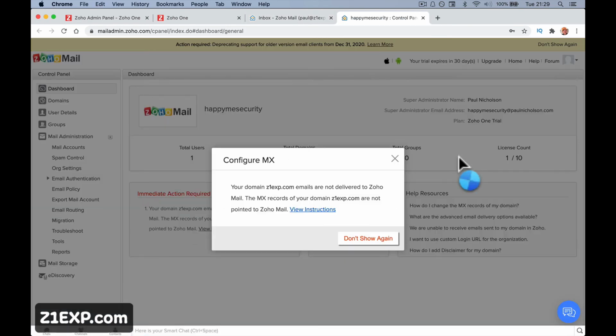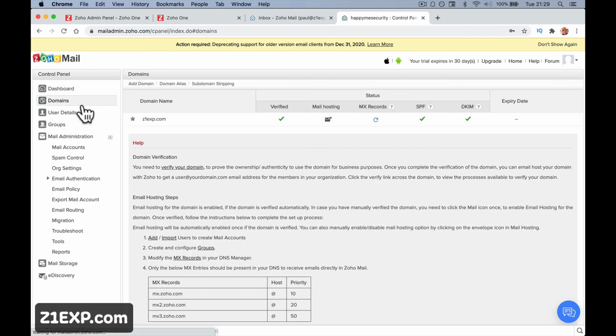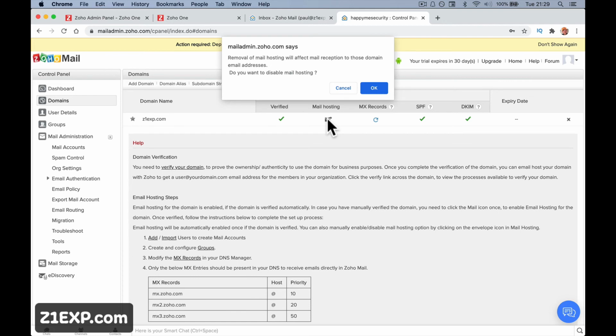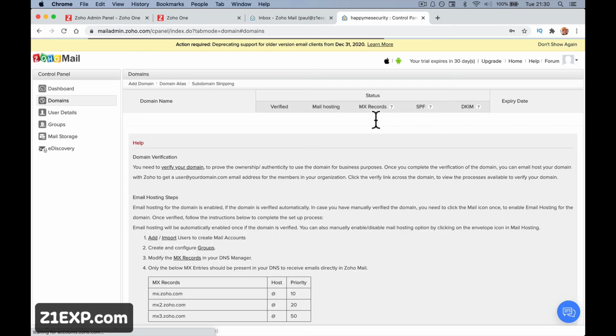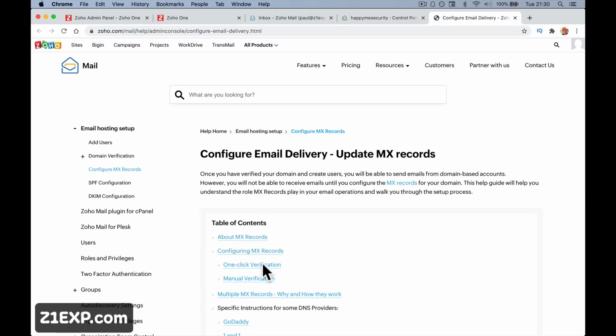Oh, your domain emails are not delivered to Zoho Mail. The MX records of your domain are not pointed, right? So I go to Domains here, Mail Hosting. Removal of mail hosting, that's all right. MX records. Oh. Did I click on that then? The SPF, all this is not ticked off, right? It's not happy. So, MX, to modify the MX records, go here.